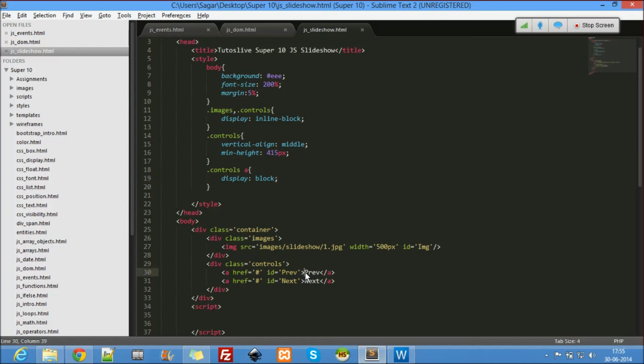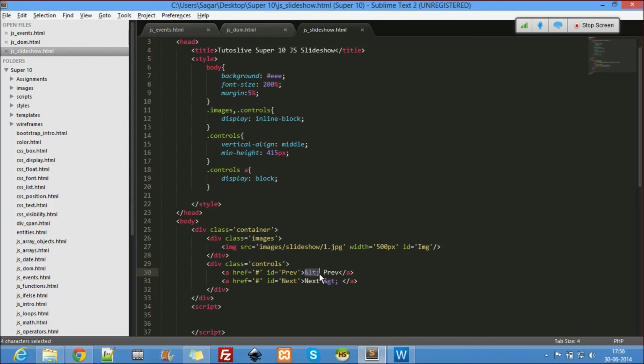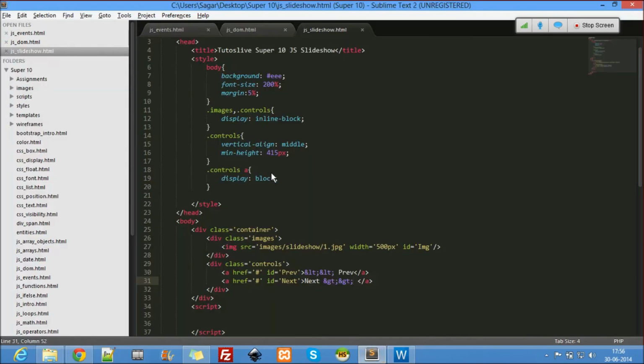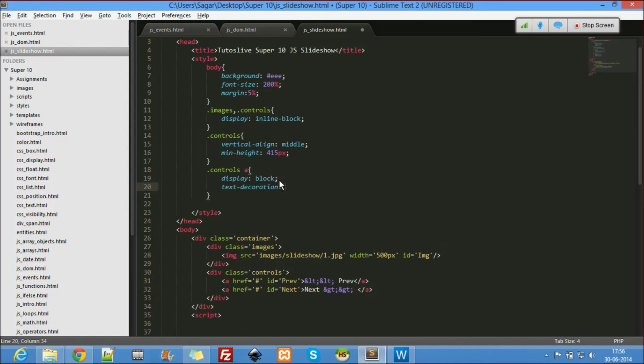Okay, ampersand lt, ampersand gt. So what are these? Ampersand lt and ampersand gt, you remember? Yes, do you guys remember it? They are HTML entities. I don't know if you remember it or not.